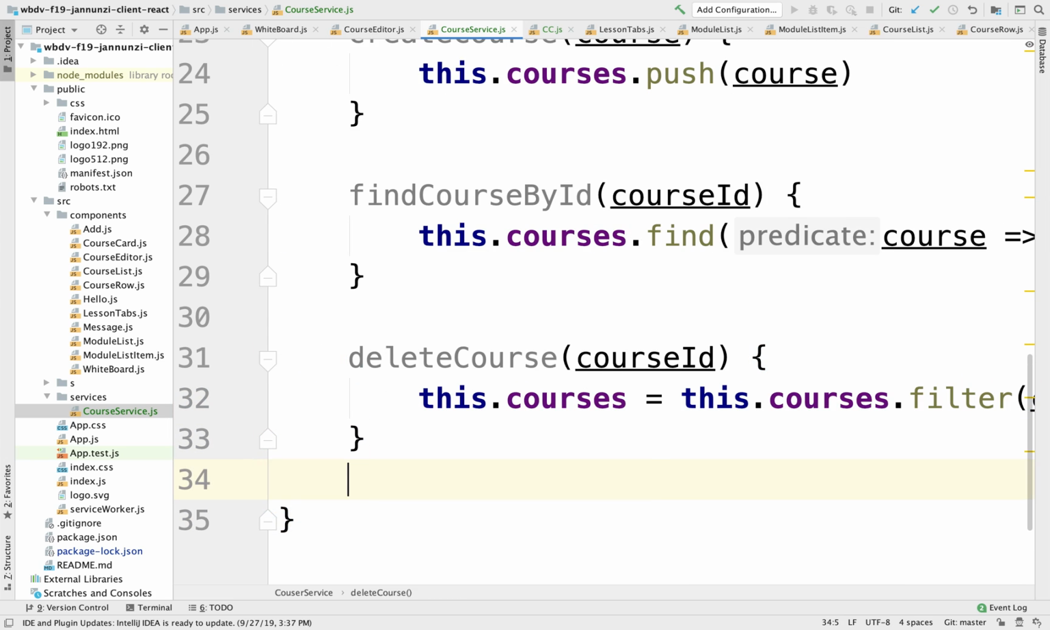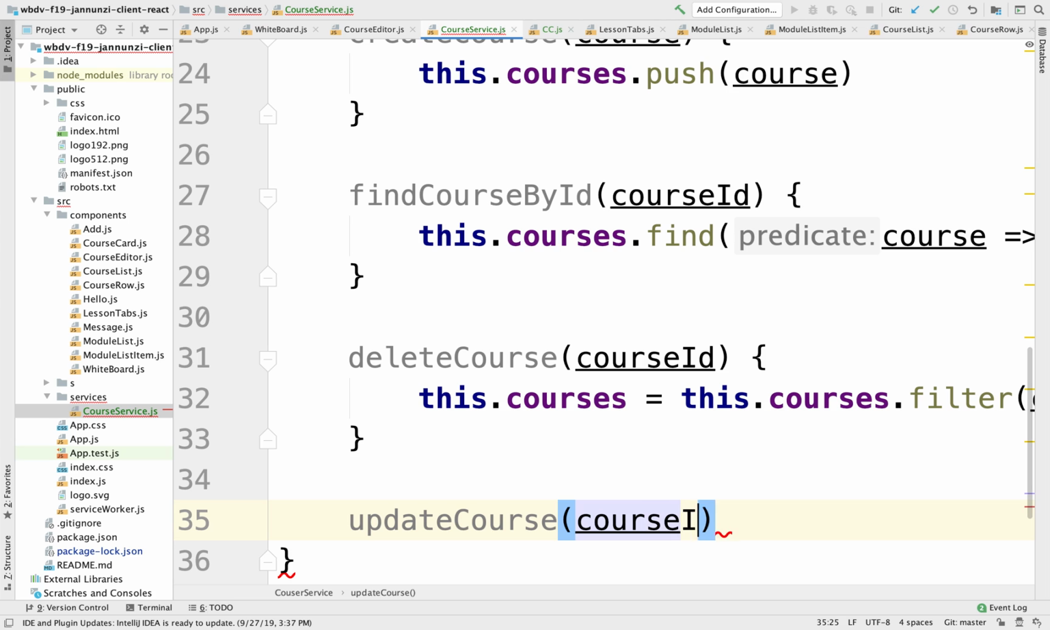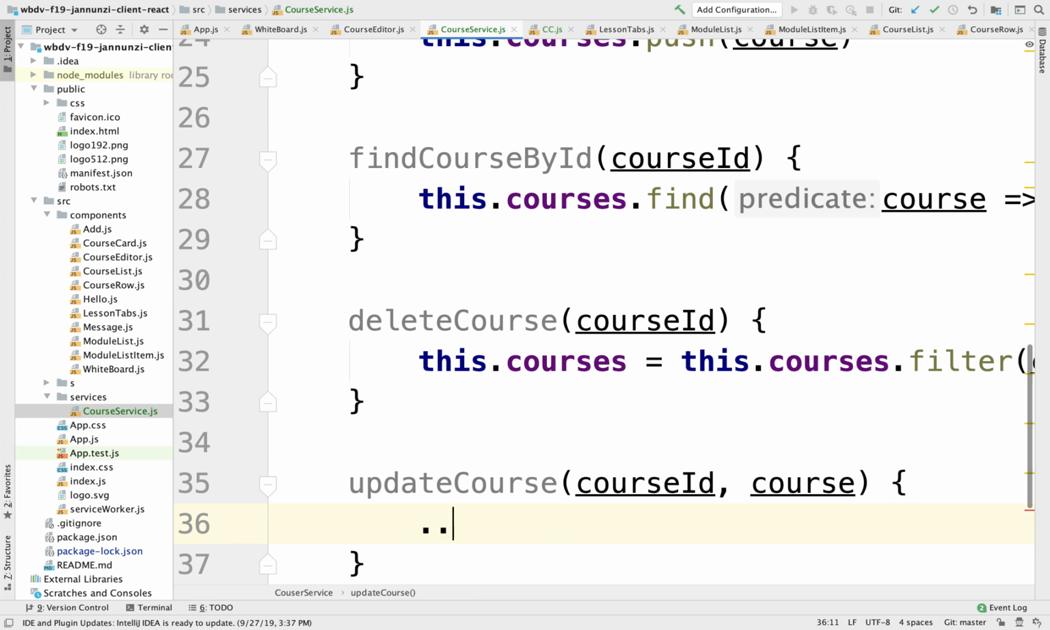Right? And what else do you have? There's an update course, and you would pass in the course ID of the course you want to update, plus the new version of the course, and I'll leave that up to you. All right, something like that. Play around with that.